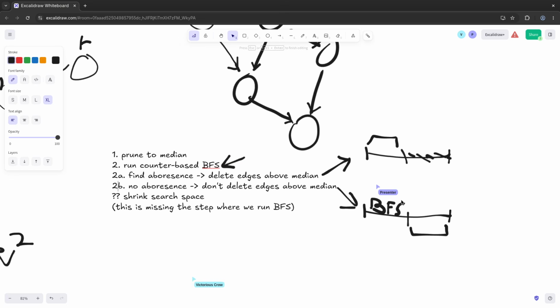What is counter-based BFS? This is the thing where we don't modify our data structure, but we just count how many new vertices we reach, basically. The goal is to see if that count matches the total amount of vertices. If it does, we already have an arborescence.